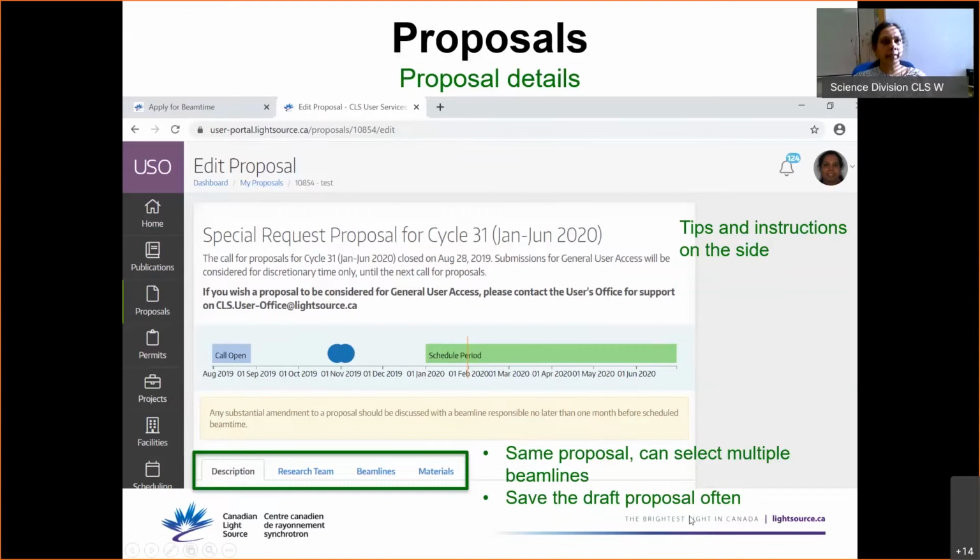Another tip I will give, if I were you, save the draft more often. Sometimes if the browser crashes or closes, it may not save what you're editing in the proposal. My habit I am developing is to save as many times as possible so you don't lose any work.